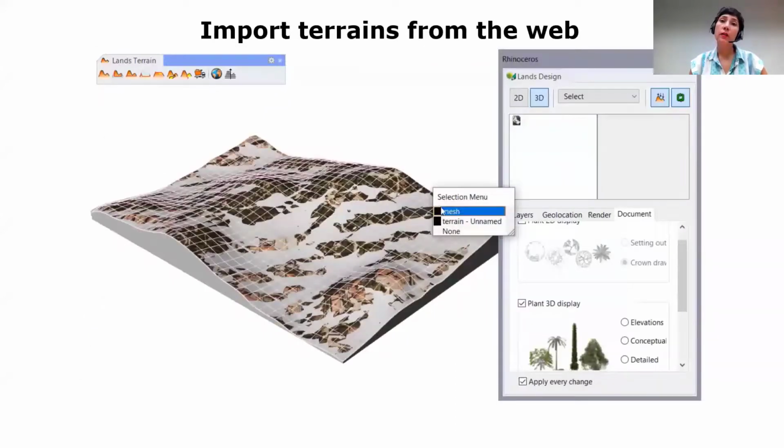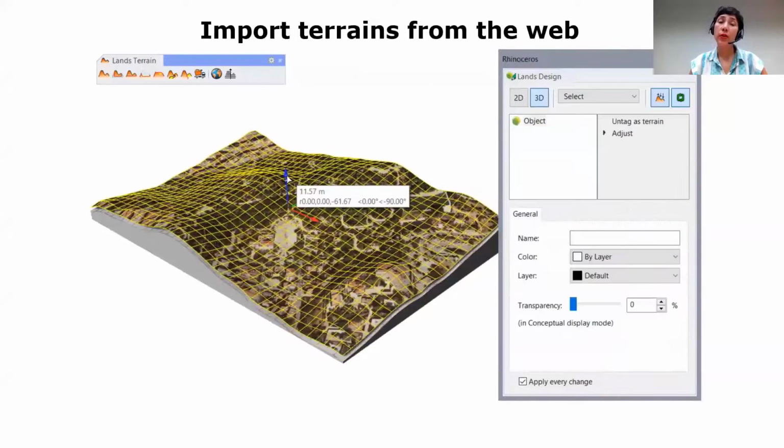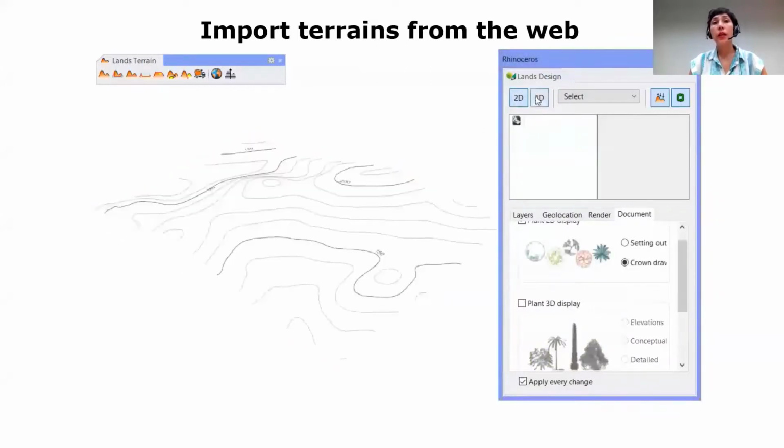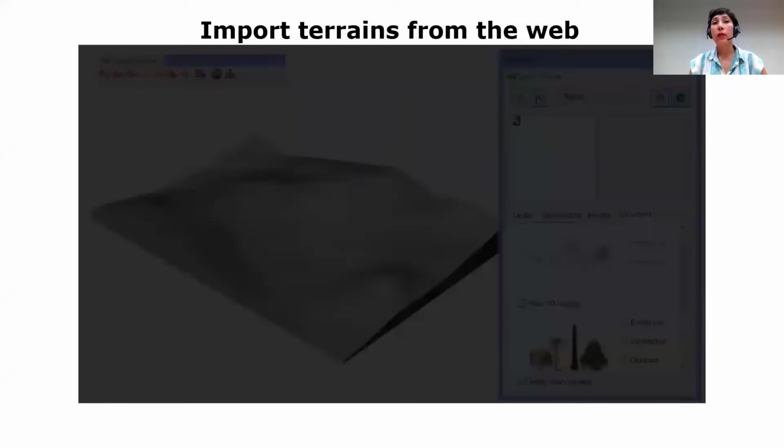So what you see here, we have imported the mesh, including the satellite image, and also the terrain. In case of terrain, you can convert it into 2D, or you can obtain the topographic contours of the imported terrain. This is just for those that have no information or data from their site. So if you don't have topographic information of your site, you can easily import that this way.